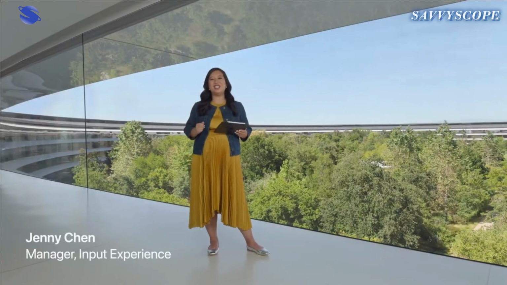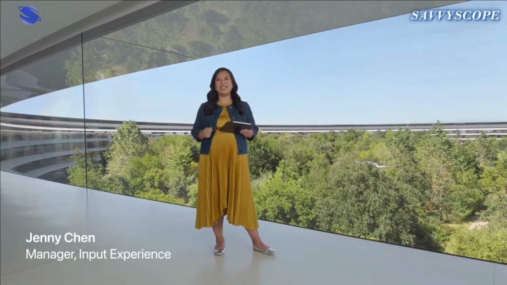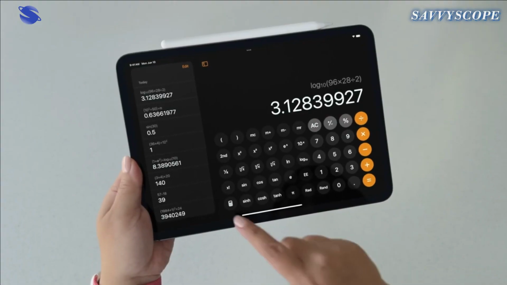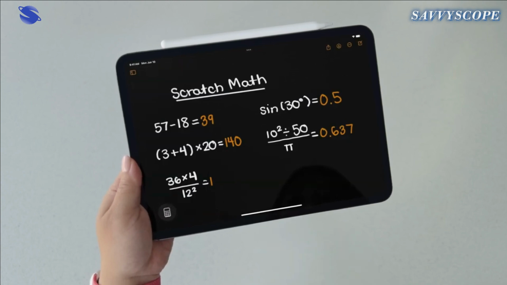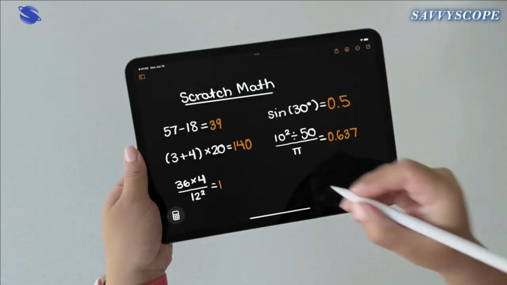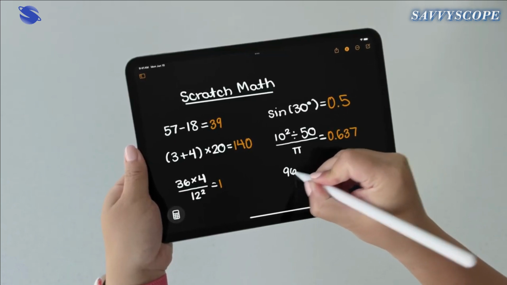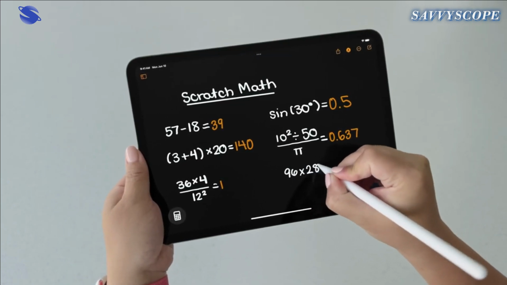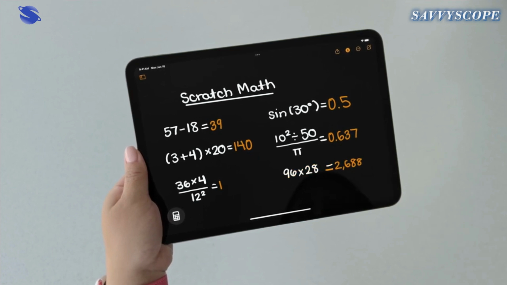I'm so excited to show you the new Math Notes experience. I get to it by just tapping the new Calculator button right here. And with my Apple Pencil, I'll just start writing out expressions like I would on a piece of paper. As soon as I write an equal sign, Calculator immediately solves it for me and even shows me the results in handwriting like my own.